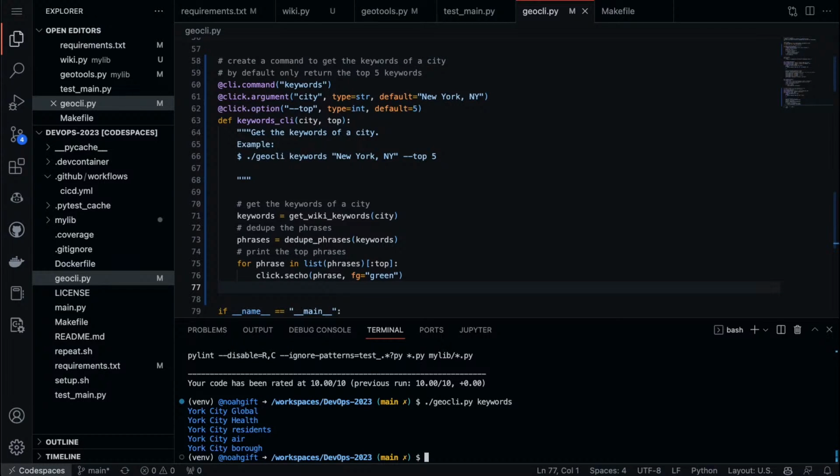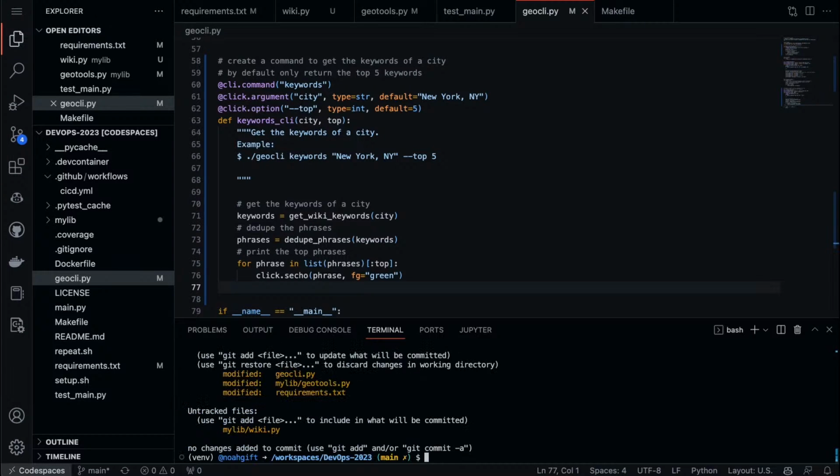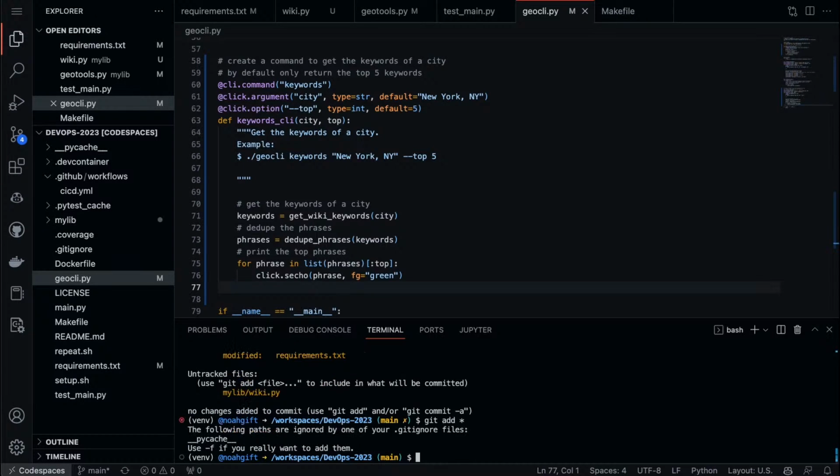There we go. York City Global. So I don't know why that part is having issues, but it's better. It's close enough, good enough. So we'll say git status, and we'll add this into our code. Adding a tool for traveling.